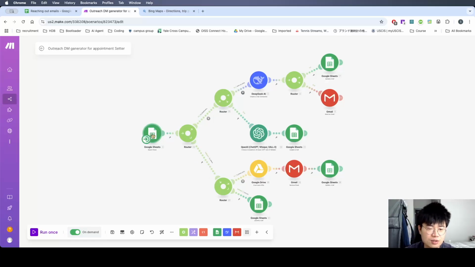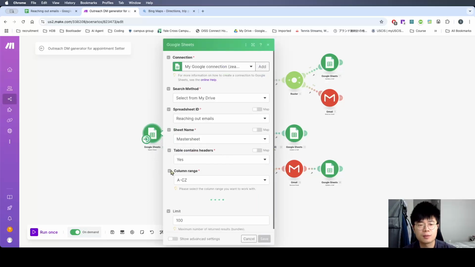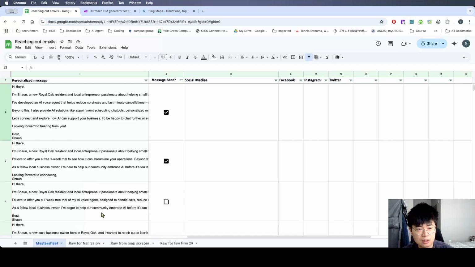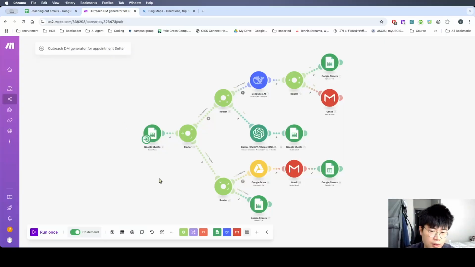What it does is it searches for information from Google Sheets, and then it looks at those rows without a personalized message, because I'm continuing to pump data into the master sheet in Google Sheets. So I want the rows with the personalized message to be out of the search formula, if that makes sense.